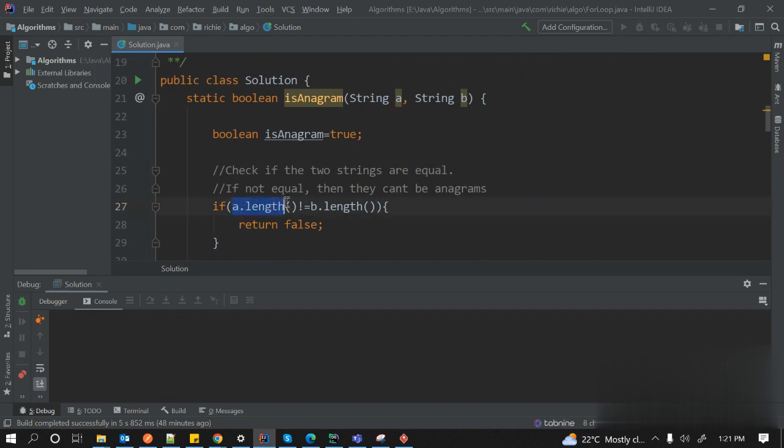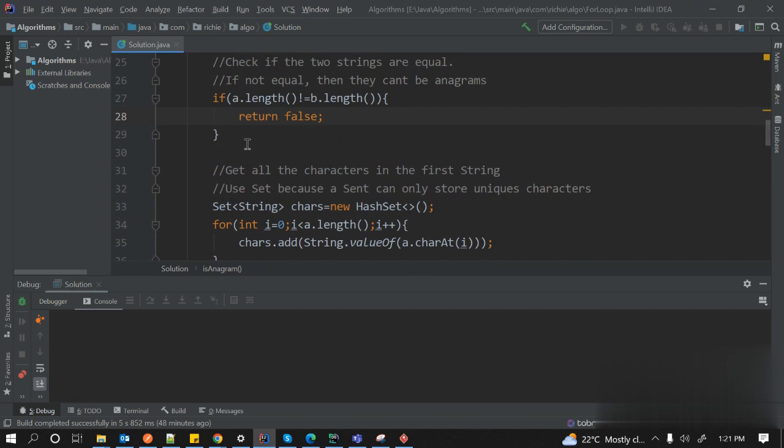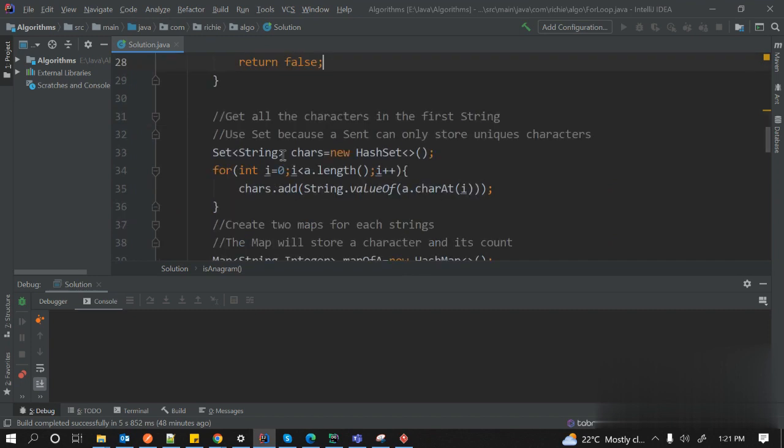Otherwise, they aren't anagrams. So this is how you check the length of a string in Java. If the length of the first string A is not equal to the length of the second string B, then they aren't anagrams, so we return false at that point.